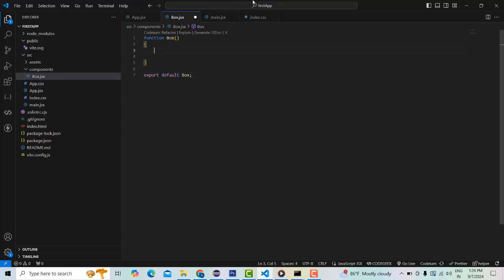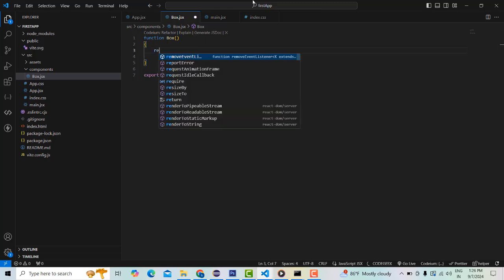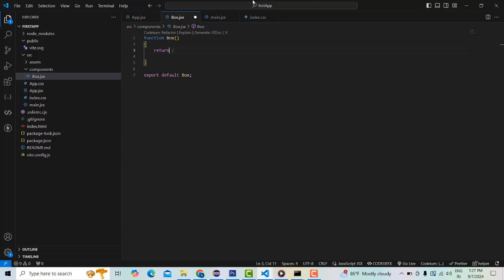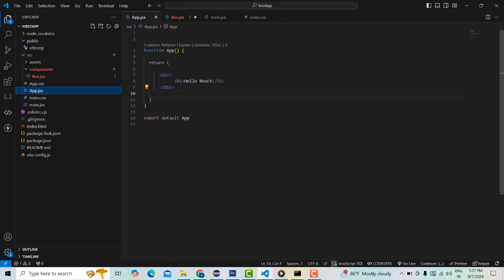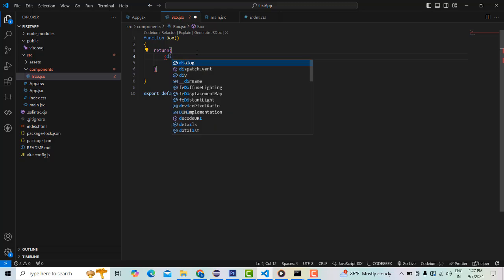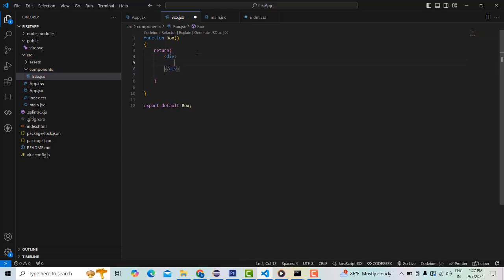This component has a return here. You can see this is the main component, and it has a return. In the return we have a division tag, with an open and close bracket. This is the simple way to create a component.